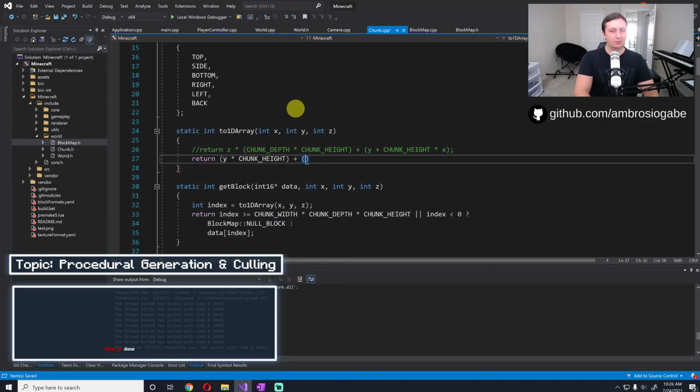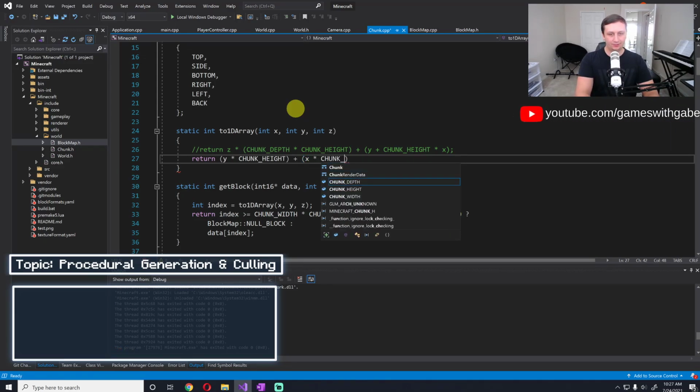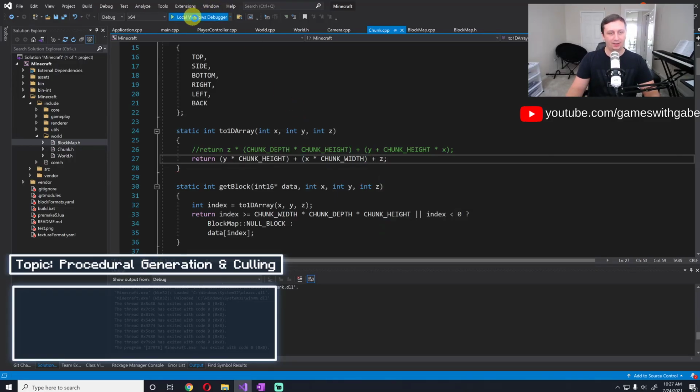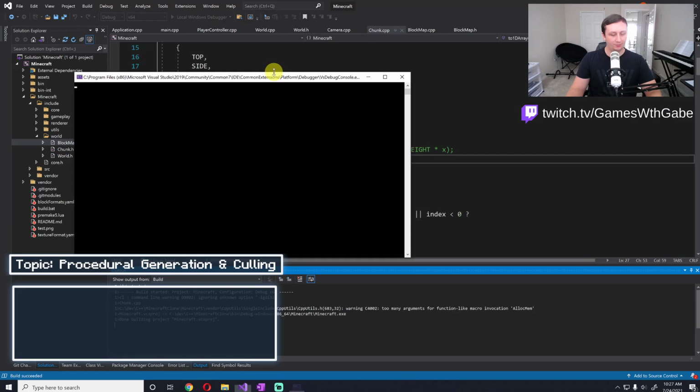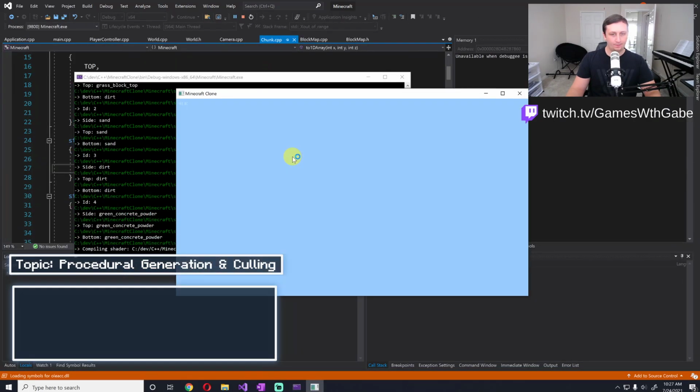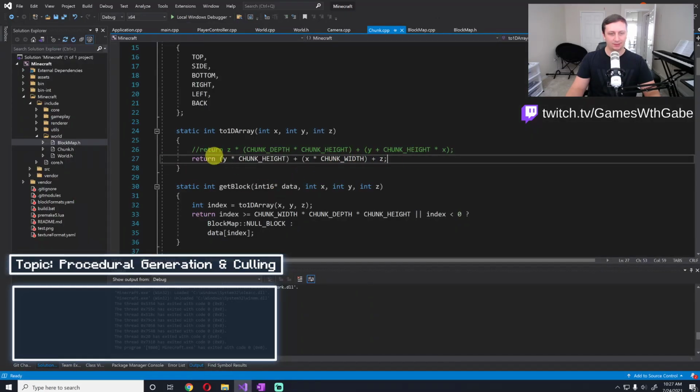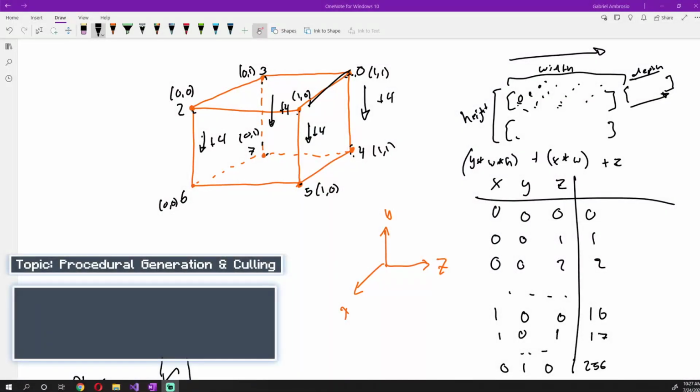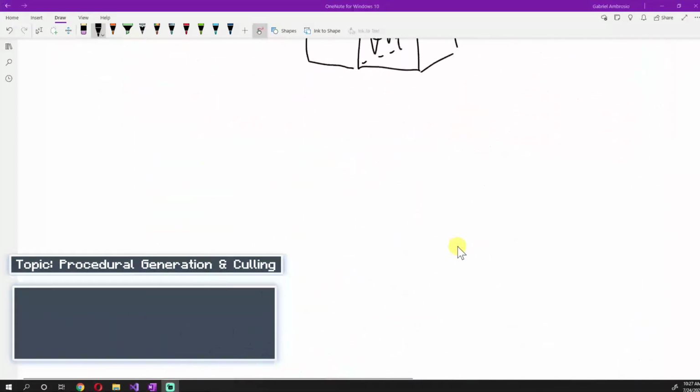Okay, so y times height plus, I think this is probably going to be wrong. We'll have to revisit the math in a second. X times width plus z. Let's see what happens. I have a feeling this is going to be all sorts of wrong, but we'll see. Yeah, so we're getting nothing right now. That's probably because this just isn't working. Okay, let's go back to the window because I have to draw a little bit more to get this figured out properly. I'm just going to scroll down.